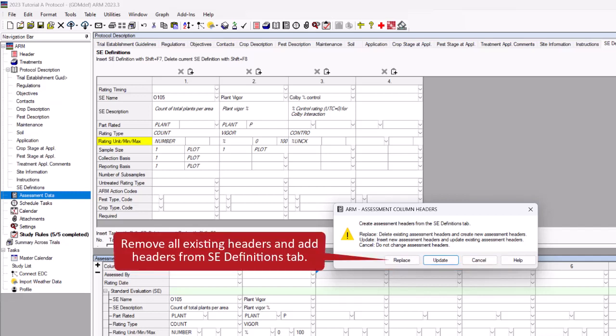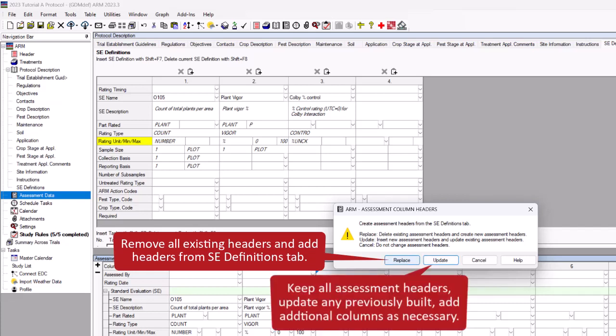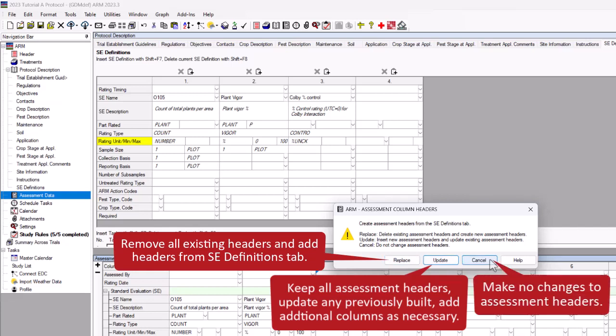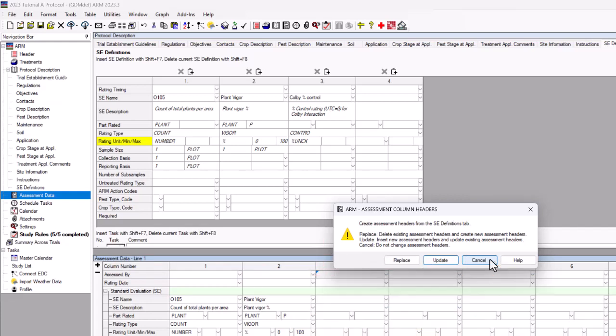Select Replace to remove all existing assessment headers, and then add the headers from the SE Definitions tab. Select Update to keep all assessment headers, update any previously built with the SE Definitions tab, and add additional columns as necessary. Select Cancel to make no changes to assessment headers.